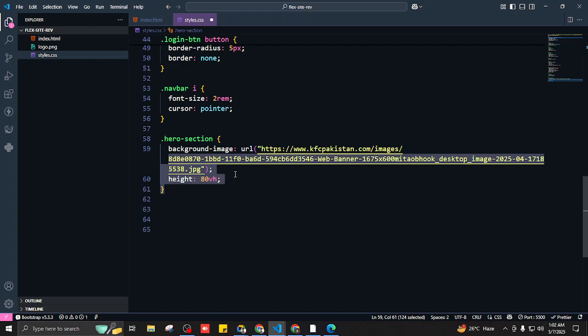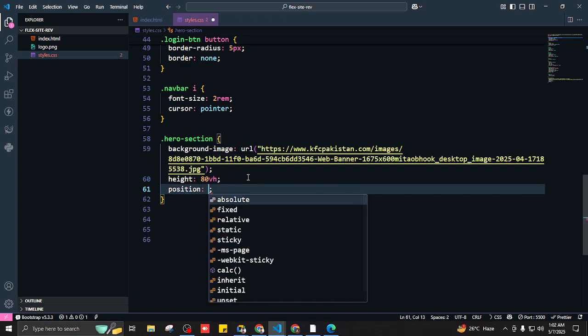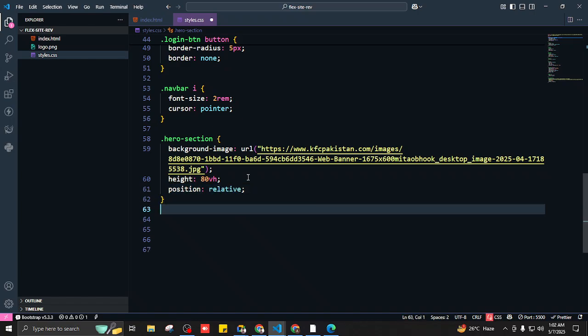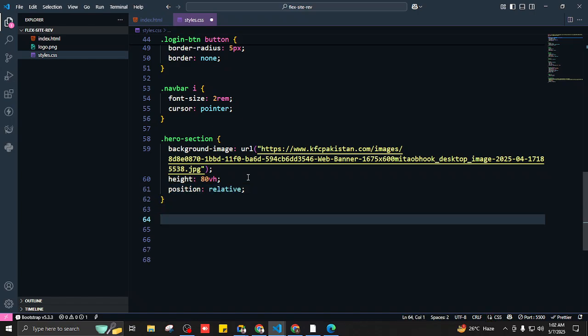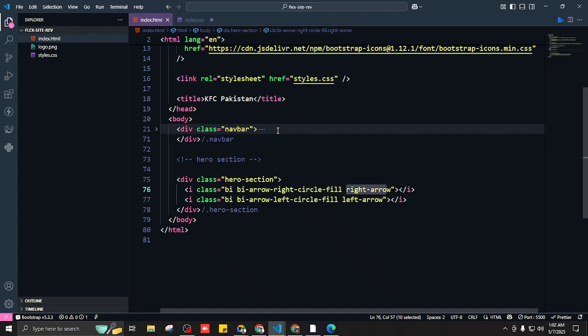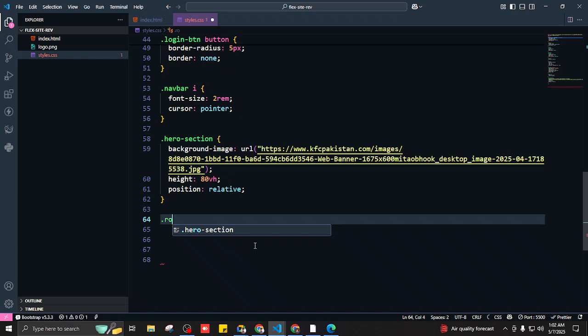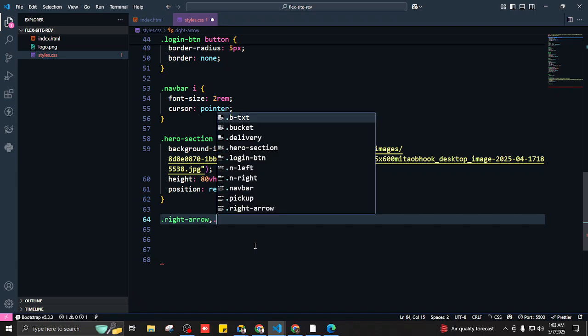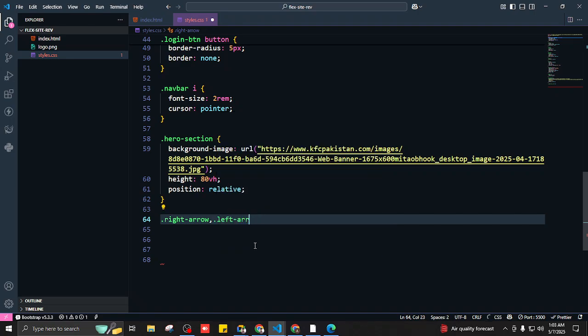Good. So we're going to go inside the hero section and say position relative, and I want to target both the left and the right arrows simultaneously. What should I do? These are the names: dot left and dot right. Not left, right arrow. So we're going to say dot right arrow. And how do we target the second one? Comma. Good, comma, and then dot left arrow. Good.